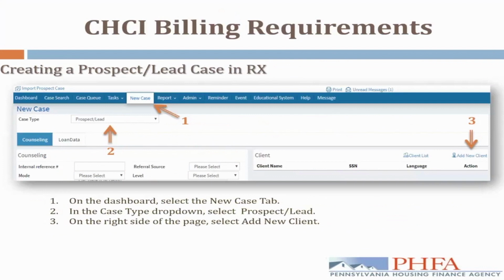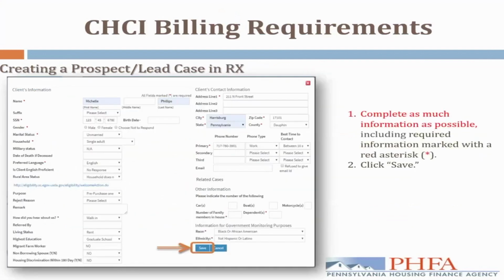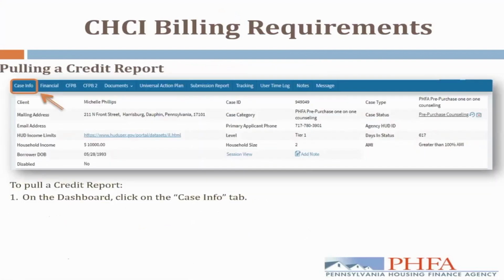Okay, so from the New Case tab, once you're in the RX Office system, that's when you're going to select Prospect Lead Case from the case type. You can then add your client to the Prospect Lead Case. When adding the client, everything that has the red asterisk is going to be a required or mandatory field. The other fields will be optional. So you want to make sure that you are putting in all that mandatory information. Click Save. You can also pull a credit report directly from the RX Office system. The nice part about using RX Office to pull your credit report is you can use that to pre-populate your budget. So pulling the credit report can be done via the Case Info tab.